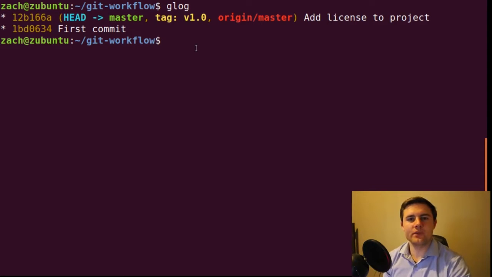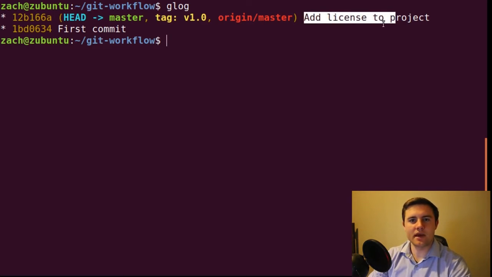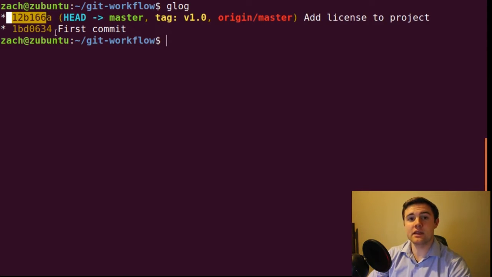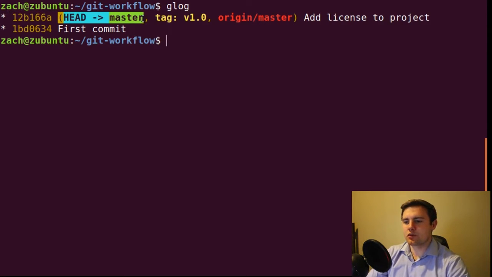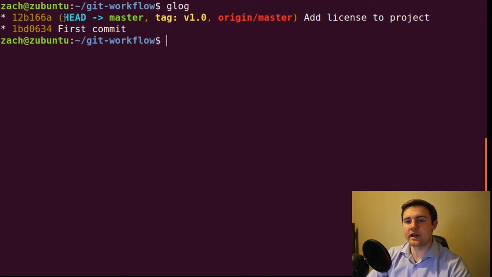In this output, I wanted to point out three things. So on the right, you'll have the commit message. On the left, you'll have the commit hash, which has obviously been abbreviated. So you'll just see the first 7 characters, and that will represent the whole commit. And then third is this little parentheses right here, which basically shows you that the head pointer is pointing at the master branch. It has a tag of version 1.0, and it represents the origin master on the remote repository.